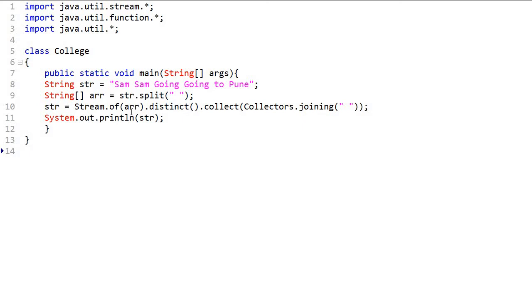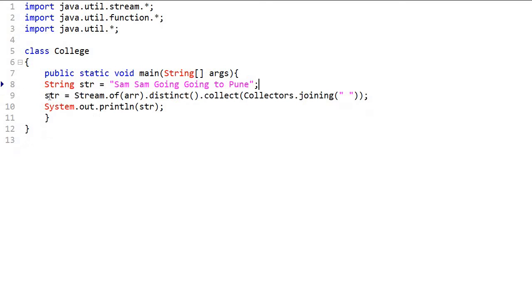So in another way, we can remove this arr. And let's remove this string split. Here I will remove this, and we can write Arrays.stream, and we can pass str.split, then distinct, then collect by joining the space.